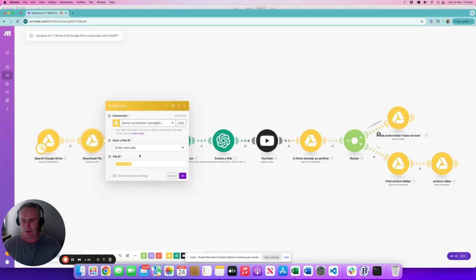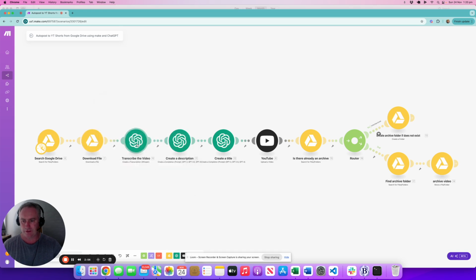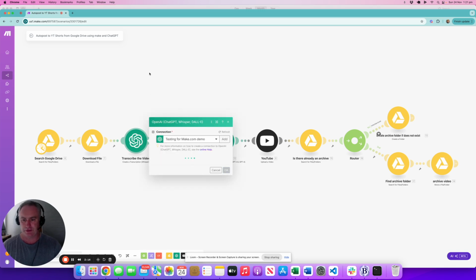Okay, so it gets it by file ID. Then we transcribe the video, which is a nice simple step using Whisper through ChatGPT. Just a simple step, basically. We just give it the file.